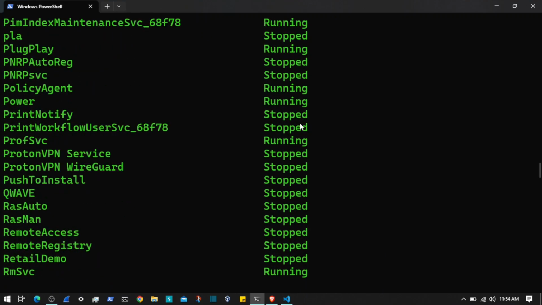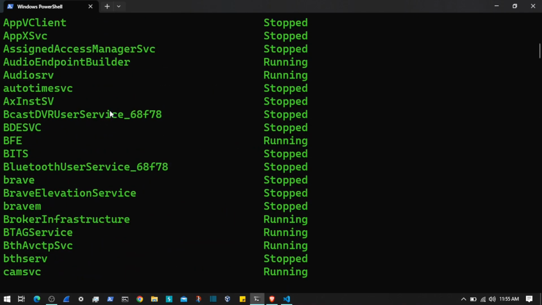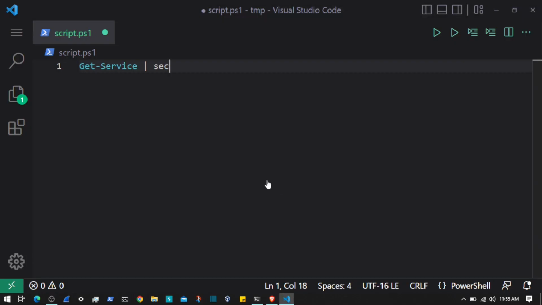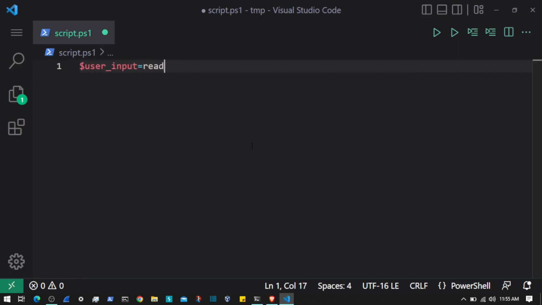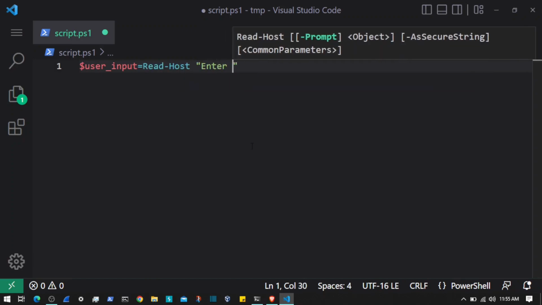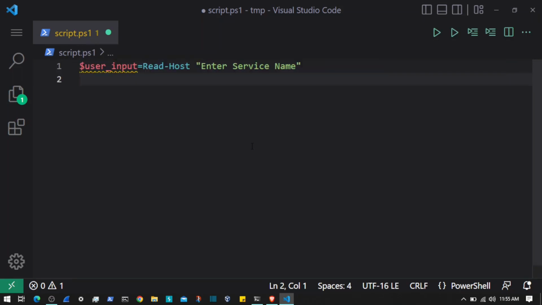Now we have the status and name of the service, but what I want to do is ask the user to enter the service name, and then, based on the user input, display that service's name, status, and description. So I will come here. First, I will have to ask the user. So let's say userInput is equal to Read-Host, with the prompt 'Enter service name', and based on the user input service name, we will check this service in the available services.